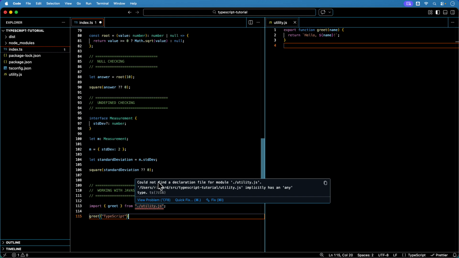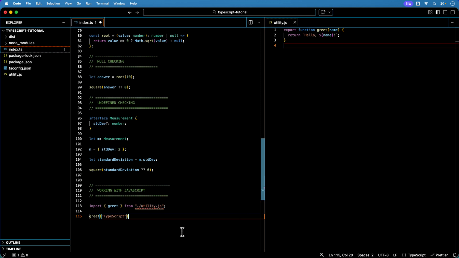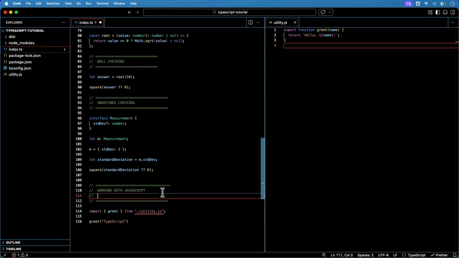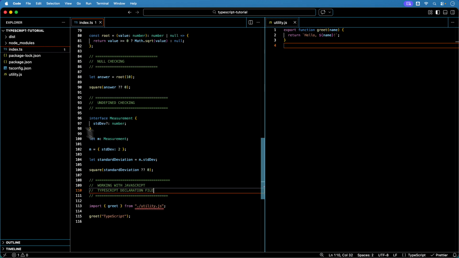It's saying I cannot find the declaration file for that module. So what it's saying is that I've spotted the fact that this is a JavaScript file. It, after all, ends in a .js extension. And if you want me, the TypeScript checker, to check the types in this file, you're going to need to provide me with what's called a TypeScript declaration file. Let me just write that. It's a TypeScript declaration file. So what we need to do is write one.